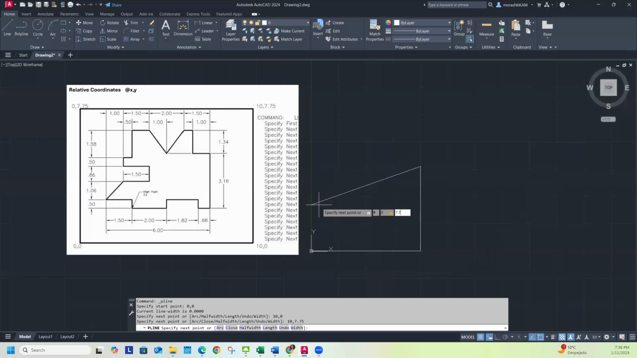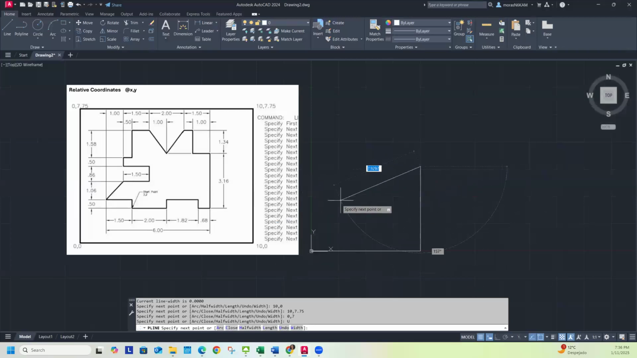7.75. And actually, let's say I did mess up like I did previously and I did comma 7, right? So now it's a little bit wonky. If I look at my command line, I see it's giving me an option for undo. So I can go ahead and click this, or I can do U and spacebar to select undo. So I'm going to do undo. Now it brings me back to where I just was. And I could do 0, comma 7.75 now. And then back to 0. Okay.